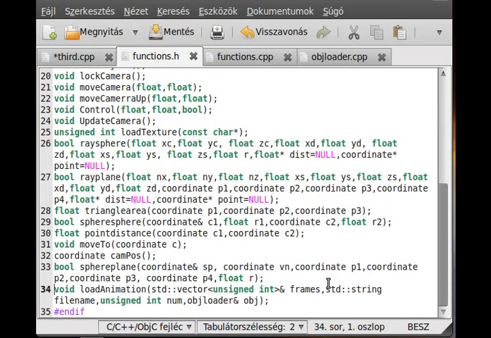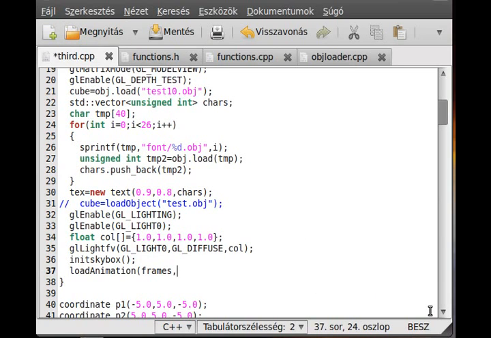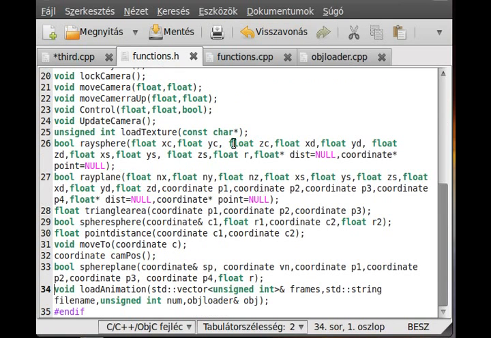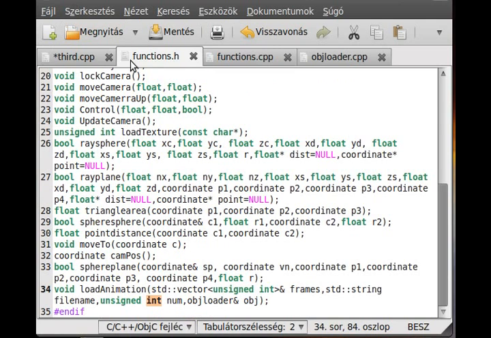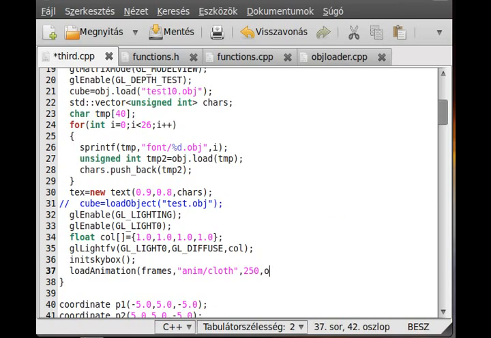Let me see the second parameter. This is the file name. This will be anim, I meant anim slash close. Okay, the next parameter is the number of frames. It's 250 if I remember well, and the last parameter is this obj loader. This is called obj, I believe so. Okay, now this frames should contain all of the frames.